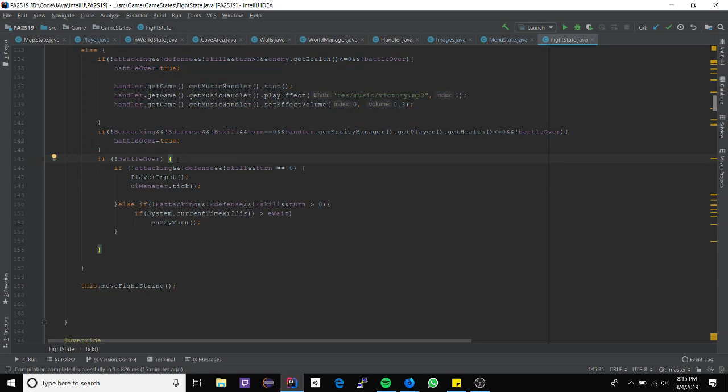If the battle is not over, then I check if I'm not attacking, not defending, not skill. This is so you don't press enter twice and it attacks twice. So if I'm not doing anything and it's my turn, then check for the player input in the manager, so check if he inputted anything. Else, if the enemy's not attacking, not defending, and not using a skill, and it's their turn, then I give it a small second.